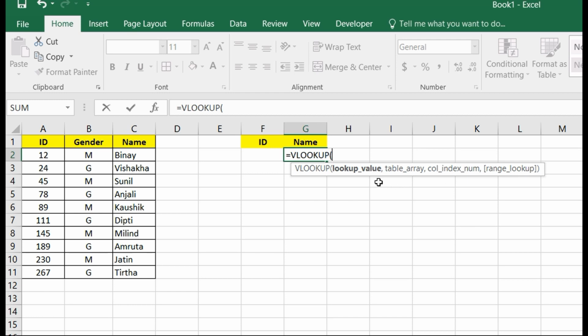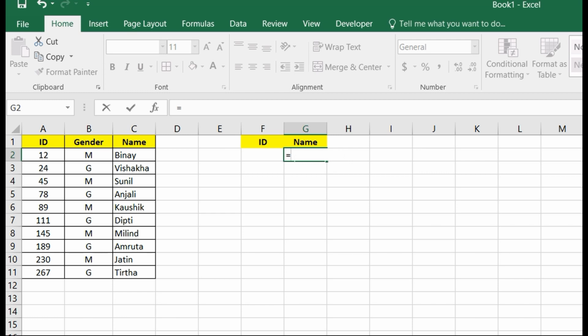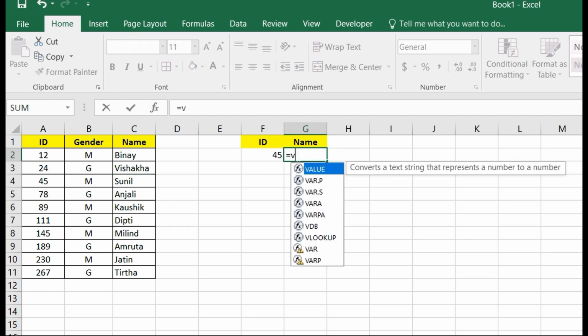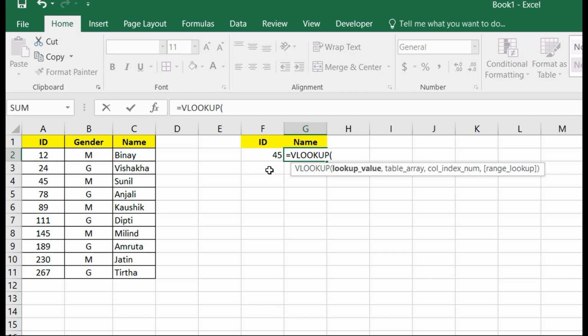In this particular case my lookup value will be this ID, which we haven't passed as of now. So for the sake of this demo, I'll just give one of the entries from this data itself, 45. Ultimately when I put the VLOOKUP formula for 45, it should ideally give me the name Sunil. So we'll put Sunil. The VLOOKUP lookup value is nothing but F2.